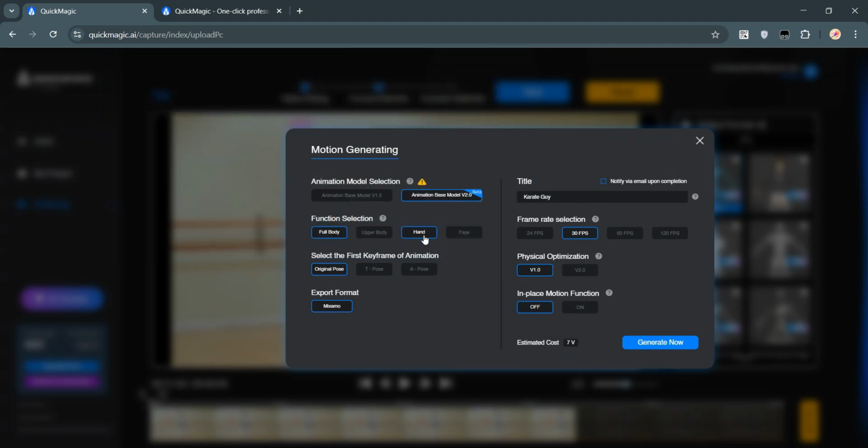Customize the function selection to include specific body parts. Set the initial pose for your animated character's starting position. A T-pose is generally best for seamless rigging in 3D software. Select a physical optimization version for smoother, more realistic motion.